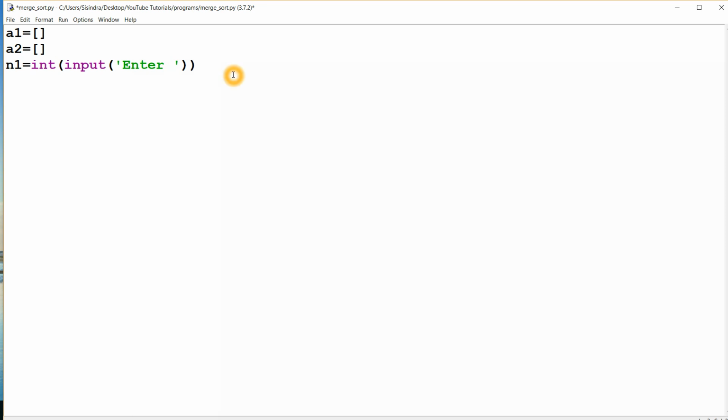Enter size of element. We need one for loop, for i in range n1. Then if you type the elements, we have to store them into one variable. So I will take one variable here.